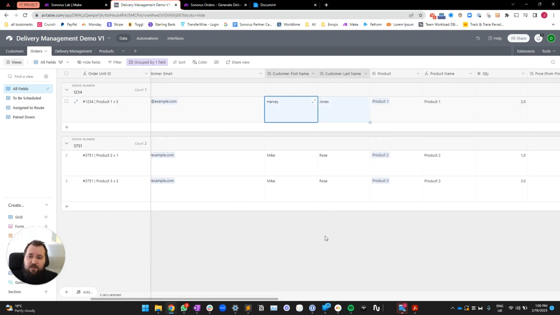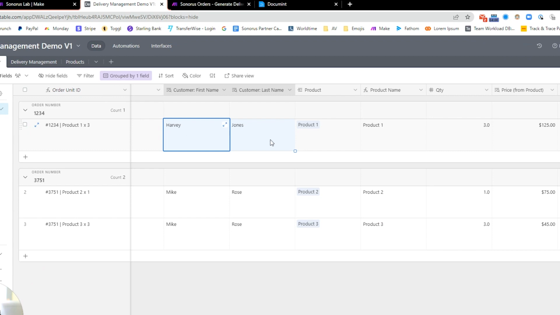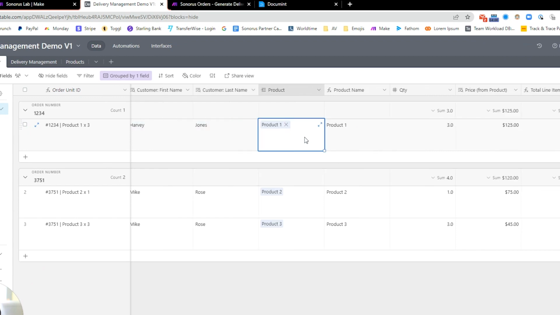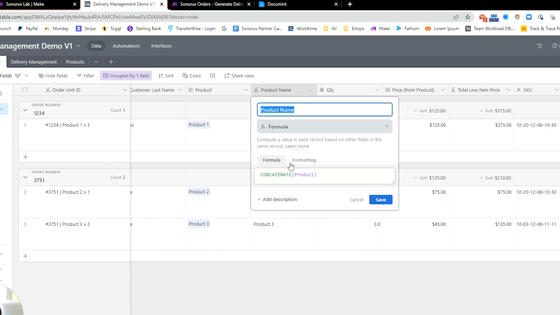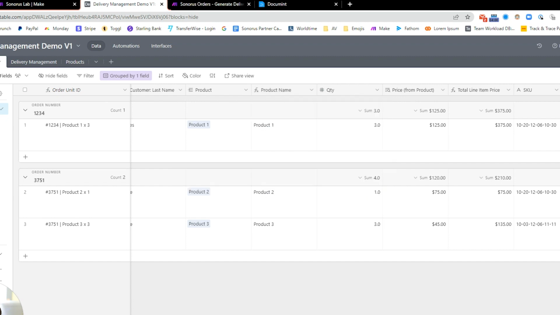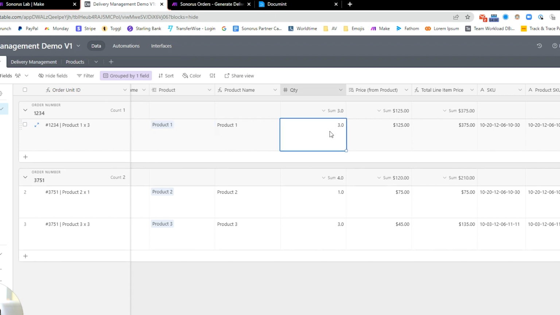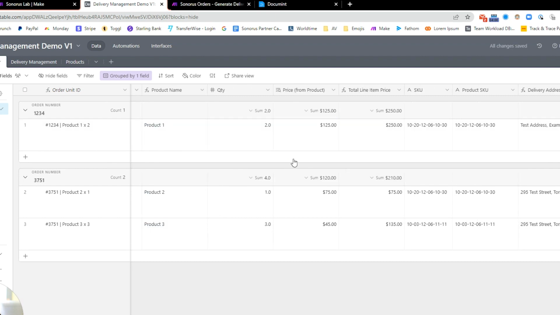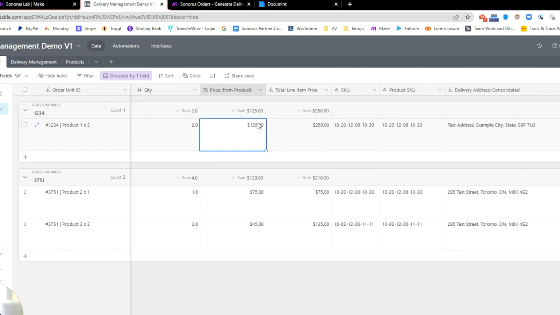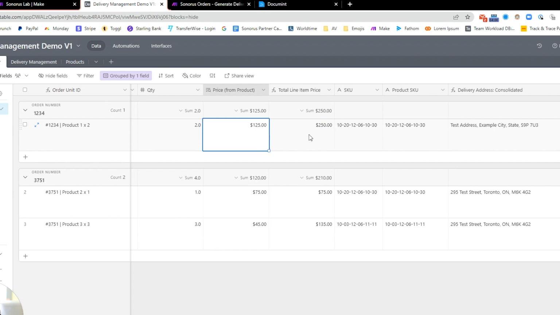Some lookup fields for the first name, last name, the product of that order, with a product name being there, just a concatenated product name, basically. A quantity, which is how much of this product do I need? I want, let's say, 2. Then the price from the product, which is the single line item price of the product. And then a combined price, so 2 times $125 is $250. So that gives you the full line item price.